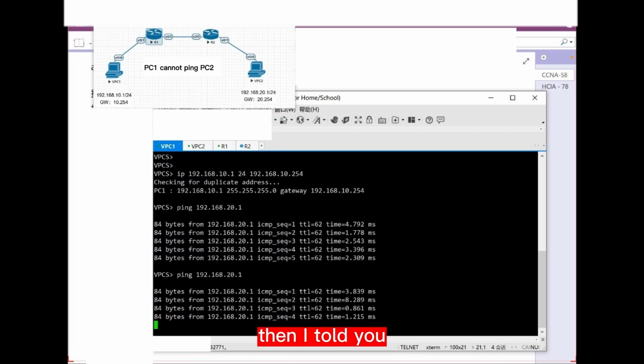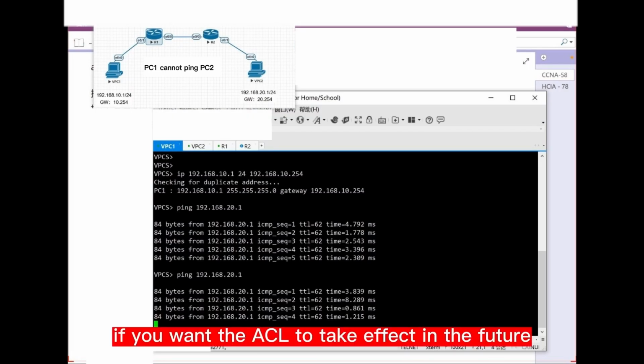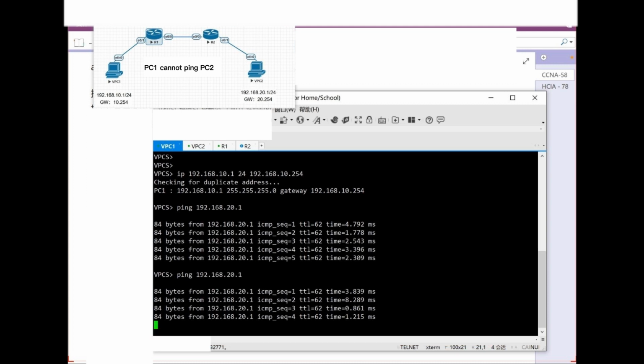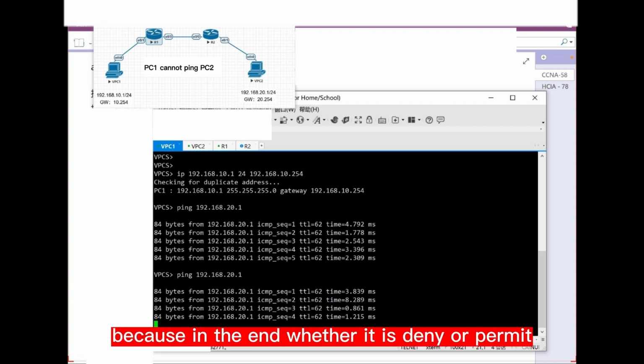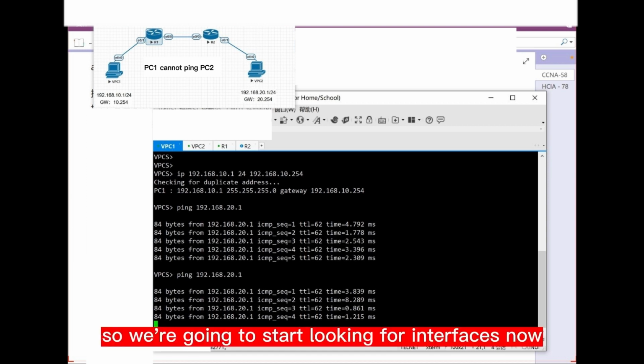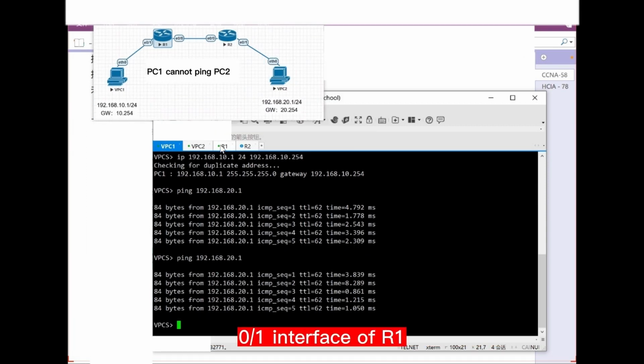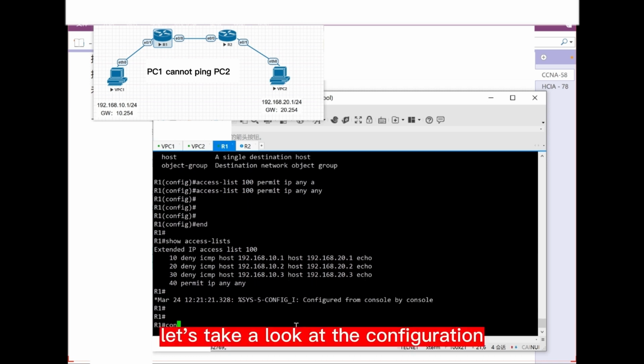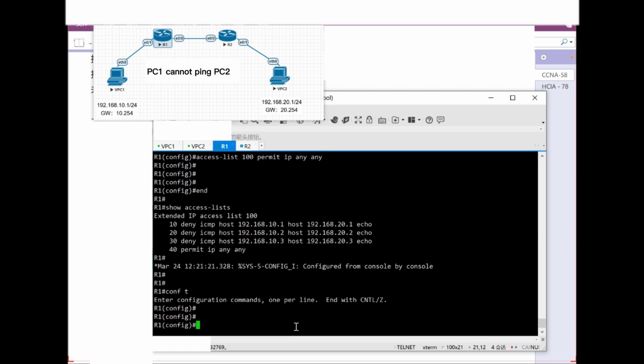Then I told you, if you want the ACL to take effect in the future, you must mount it under the interface, also called calling. Because in the end, whether it is deny or permit, everything needs to be done through the interface. So we're going to start looking for interfaces now. Let's take a look at the configuration of the E0/1 interface of R1.